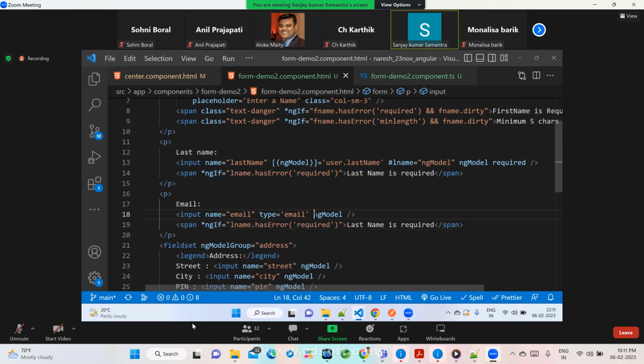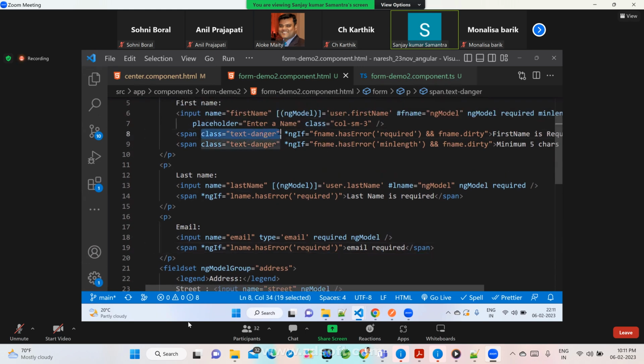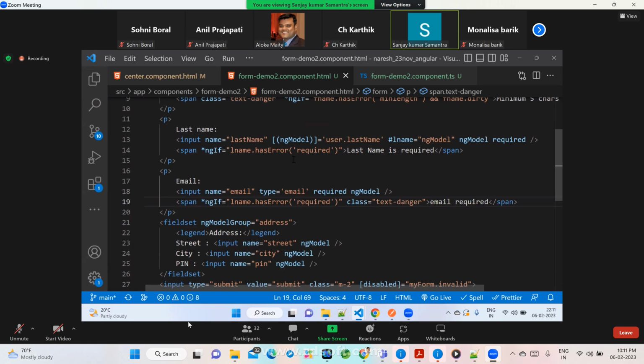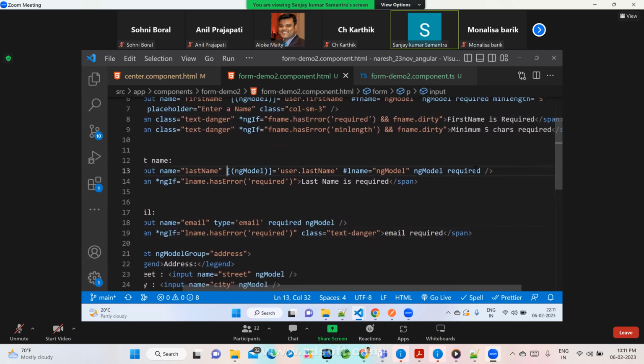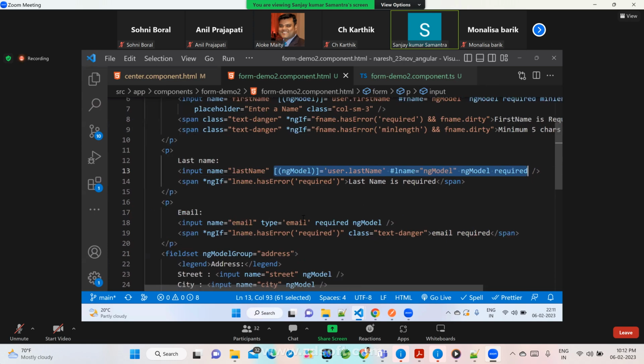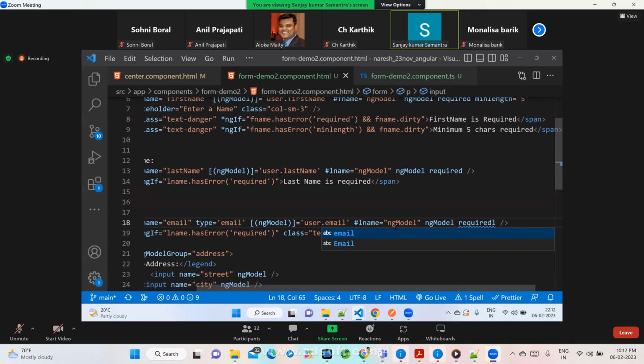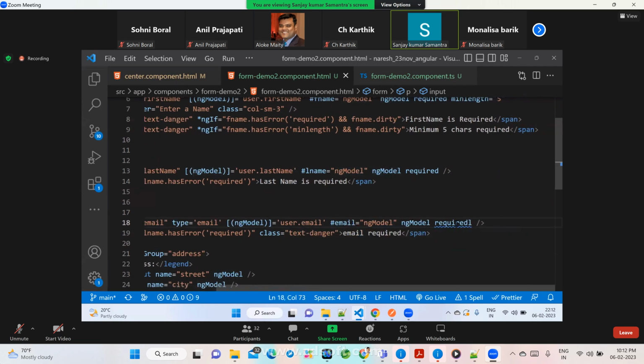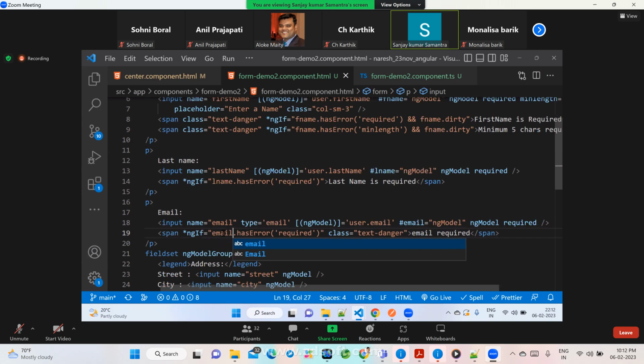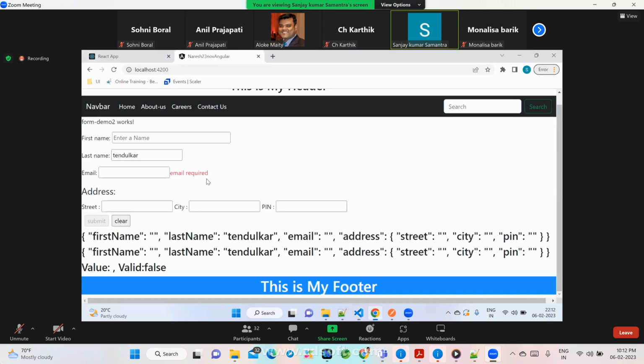Okay. So we can simply add a condition here. The condition is, see, email is required. Email is required. So this is just a required validation. Give me a second. Input type email, user.email, name email, ngModel required. Now it should be email. Yeah. So email is required.